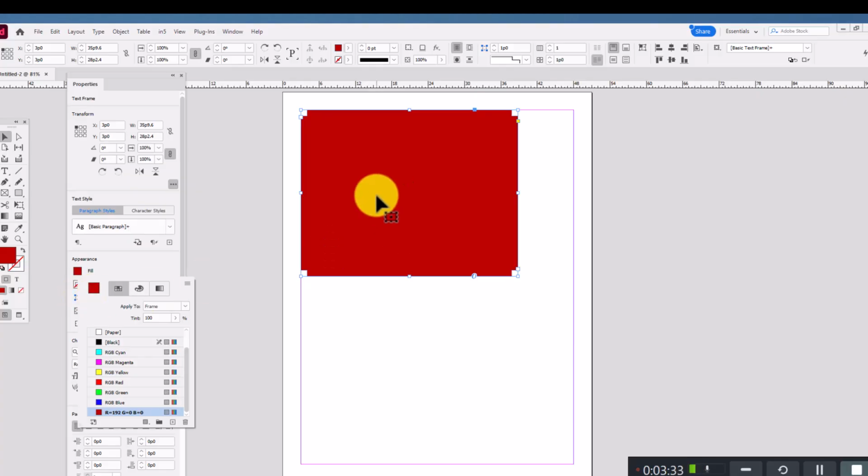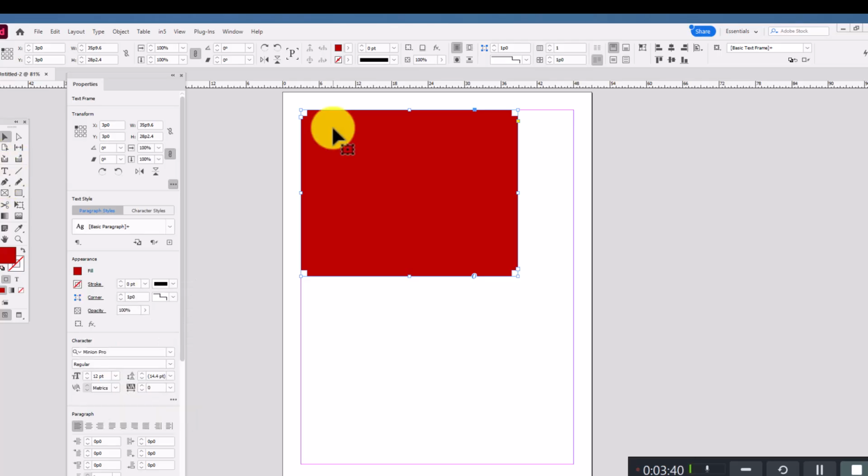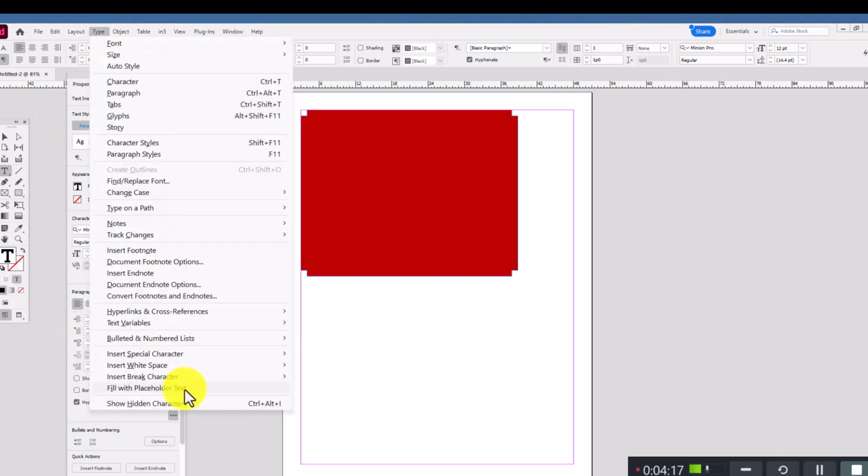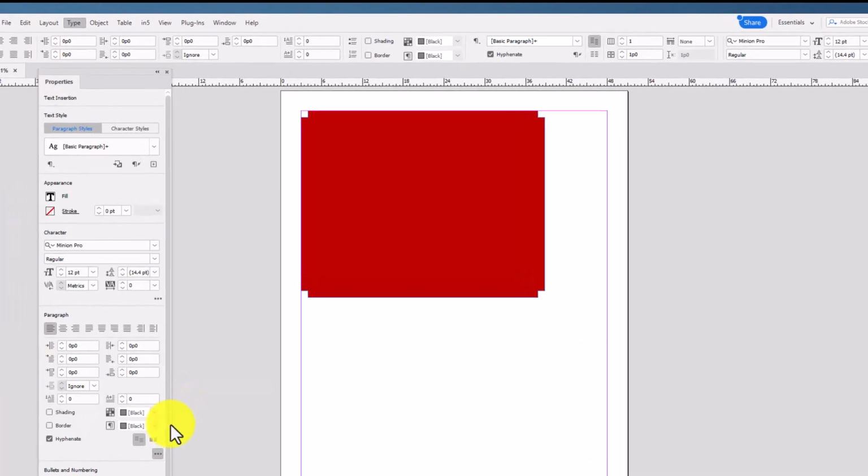Now I want to put text in here. I'm going to go back to the text tool and type my text in here. I'll select my text tool, and normally you would start typing, but for this I'm going to select type, fill with placeholder text.